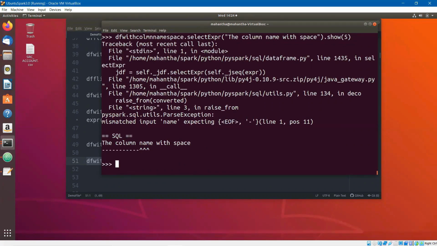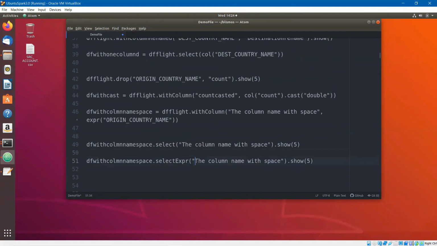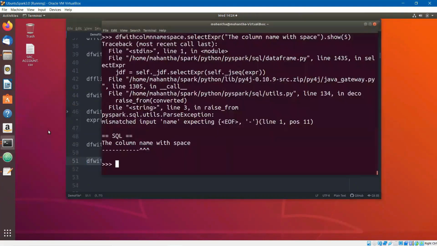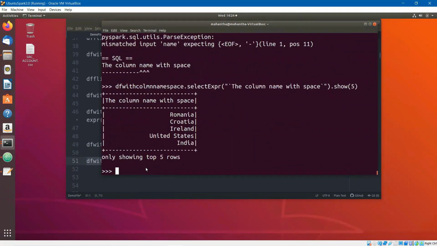To come out of this, to ensure that you can use columns with spaces as part of the expression, all you have to do is fix this with a backtick. That's what I am trying to do now. Now I'm fixing this. See, it works now. Whenever you have a column with spaces, this is how you take care of it.